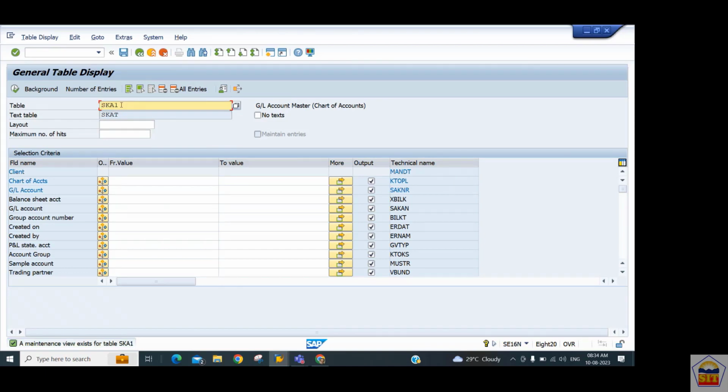And remember, this GL general data we maintain at two levels. First is your chart of account data. Second is your company code data. And this table information is what we will be using. So this table is going to give us the information at which level?